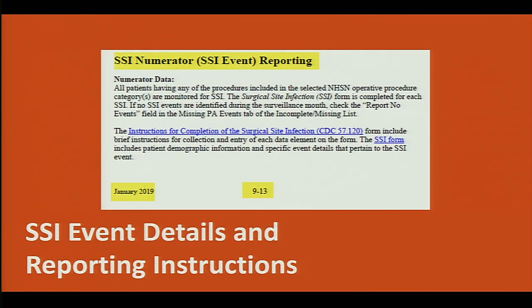Next, I will highlight important SSI event details and reporting instructions that can be found within the SSI protocol and SSI FAQ document. Now, there are 11 SSI reporting instructions that begin on page 913 of the SSI protocol, but we're going to address some of these here and then some of these in our knowledge checks, but we're not going to be able to go through all of these because we don't have all day. But we're going to go through some of the ones that are important and that we get questions about.